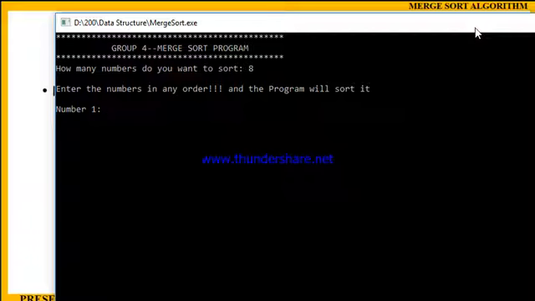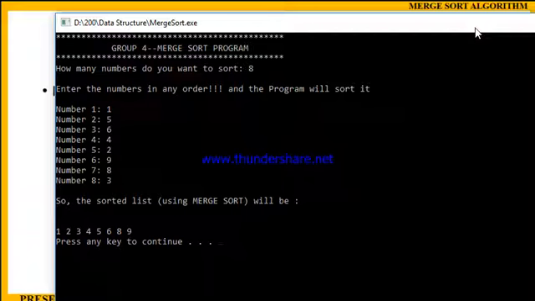So we can put 1, then you enter, you put the second number 5, we enter the third number 6, 4, we have 2, 9, 8, and then let's say 3. These are the 8 numbers that we want to sort out. After entering the numbers, you hit your enter key, and you get this result.